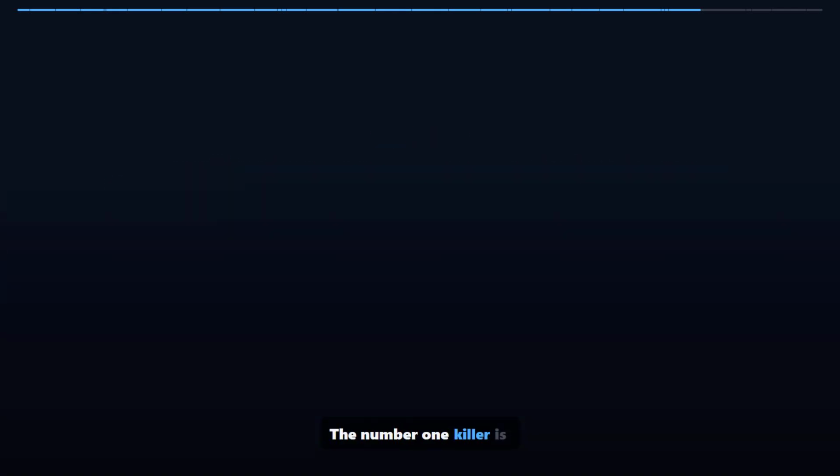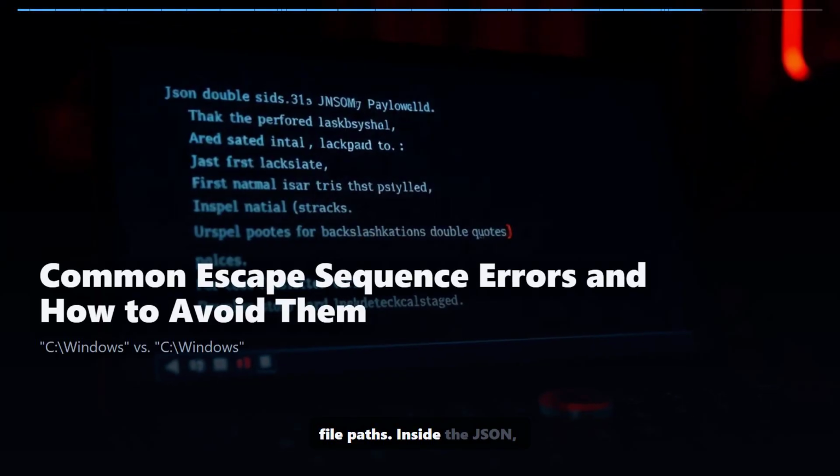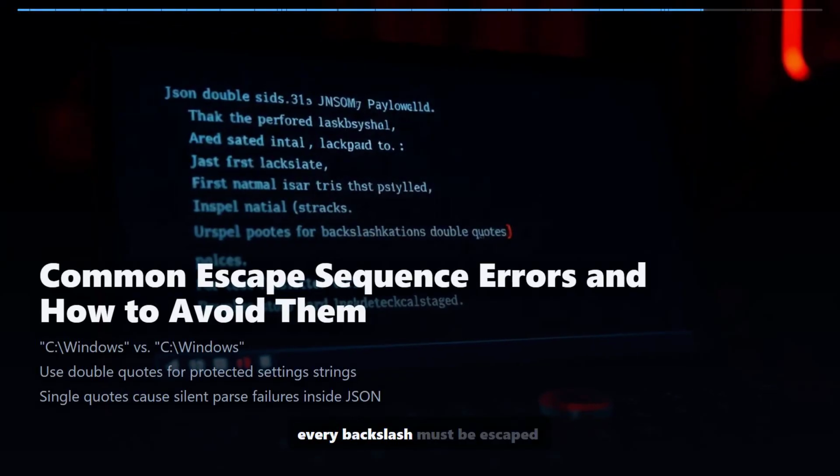The number one killer is file paths. Inside the JSON, every backslash must be escaped with another backslash. So C:\Windows becomes C:\\Windows. Miss one and the whole command string breaks.